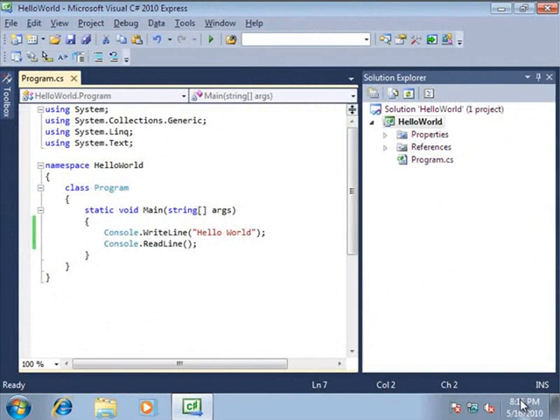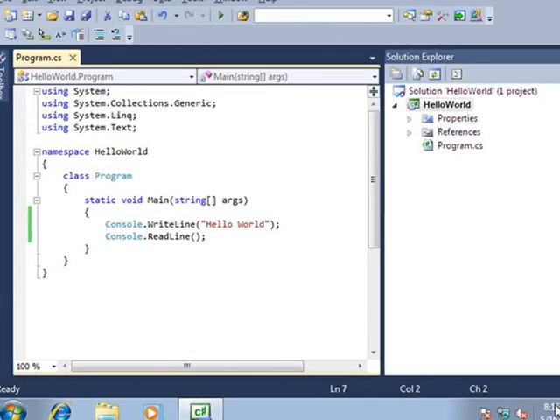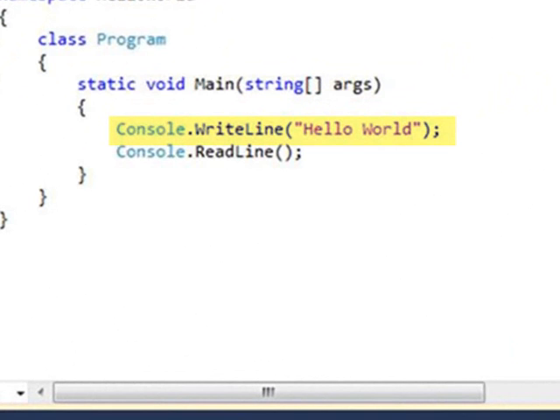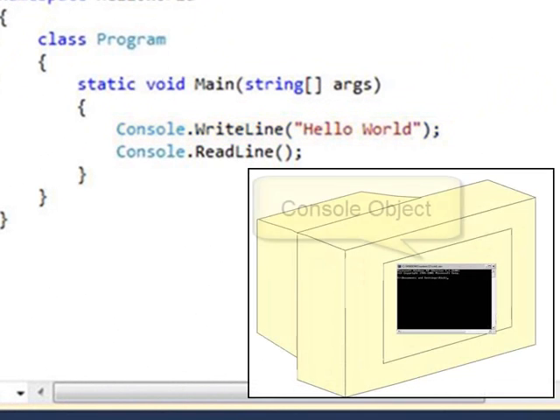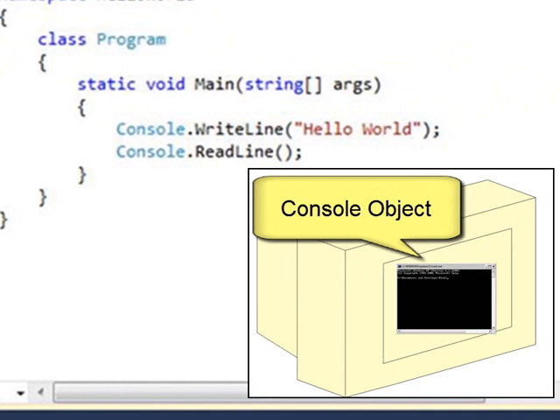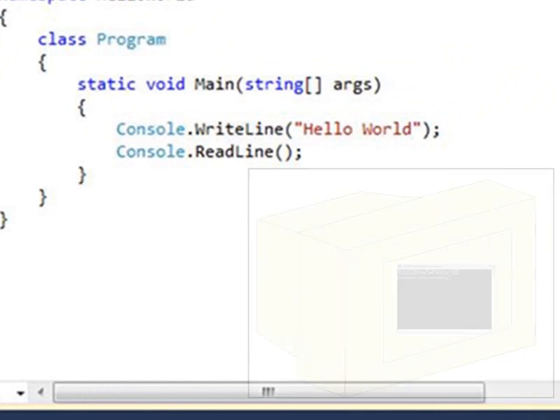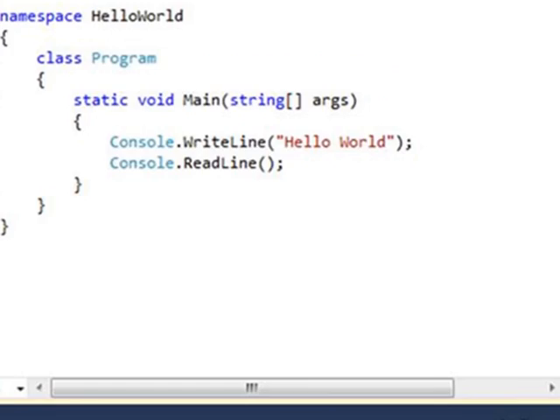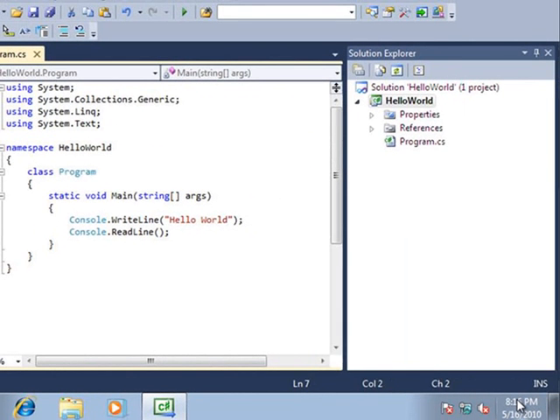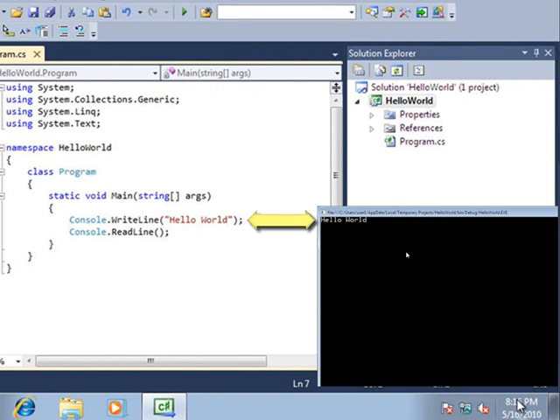So let's look at our first line of code inside of our main. We have an object called a console. The console is that black box that comes up on your monitor that can read and write input from the user. What do we want that console to do? We want that console to write something, and we specifically said we want it to write Hello World. Once that is completed, Hello World will be displayed on the console.